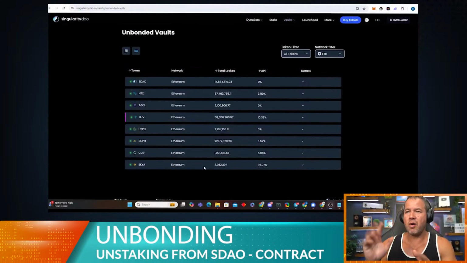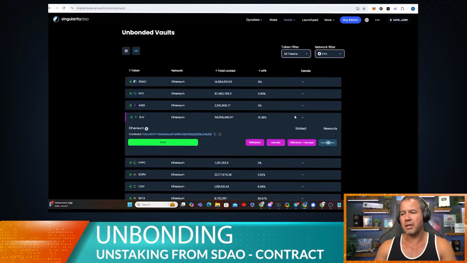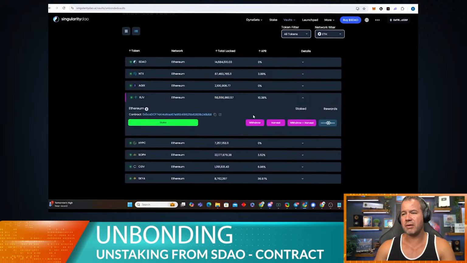So let's go over here to SingularityDao, and we're going to need a couple of things, and I'm going to write that down for you. But I have tokens in the Reju vault, not myself, but a wallet that I'm working with right now. I have these Reju tokens in there, and we're going to go ahead and get those off. Now, typically you would be able to hit this down arrow, and you'd be able to hit withdraw and harvest. And right now it's just not working.